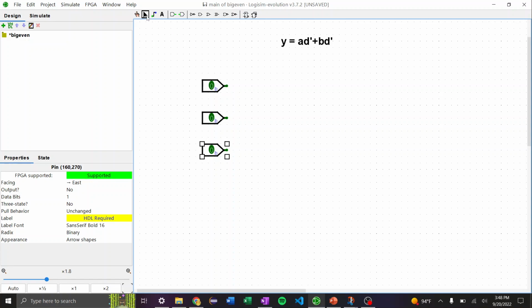So what I like to do next is I click on each one and I label it just to stay nice and organized. So this one's going to be A. This one's going to be B.